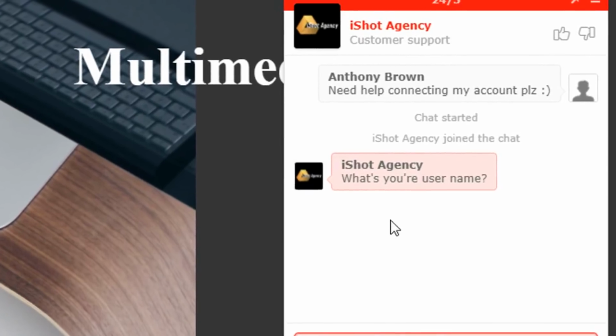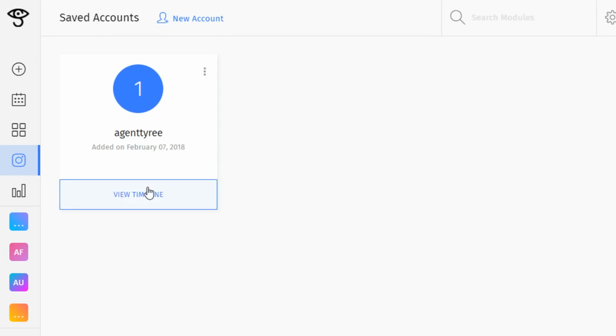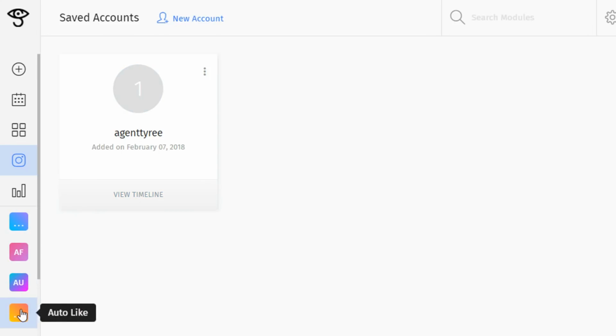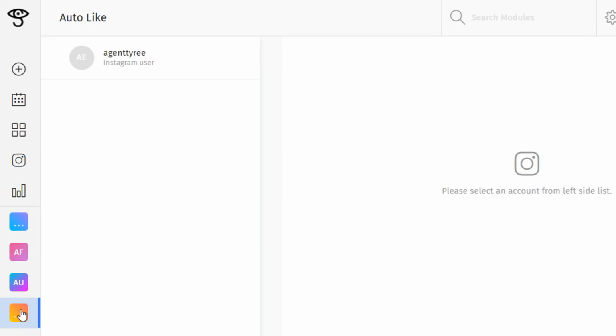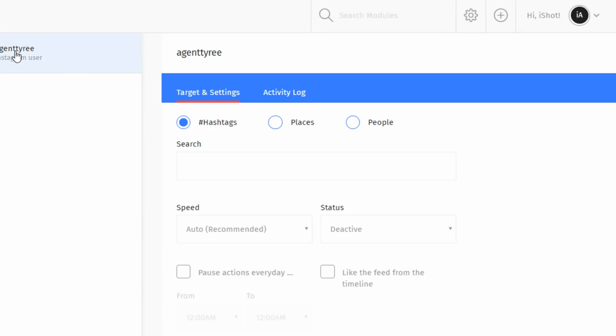So after you've hooked up your Instagram account, now we can get into the good stuff, the engagement tools. Go ahead and click on the heart icon to start with the auto like tool. What this tool will do is automatically like the criteria that you enter, which we're going to set up right now.